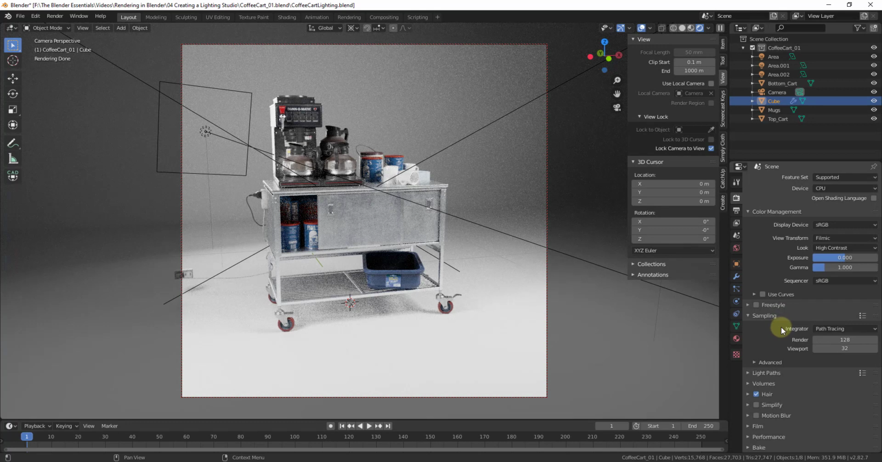So one thing that's important to understand is your sampling. Your sampling is going to adjust how long your rendering takes. If you look at this, we have our integrator set to path tracing. What that means is that this is tracing the paths of the light rays inside of our rendering. And if you mouse over these, you can see how many samples this is using. Well, the more samples you have in here, the more this is going to calculate out your light and where all your light bounces go.